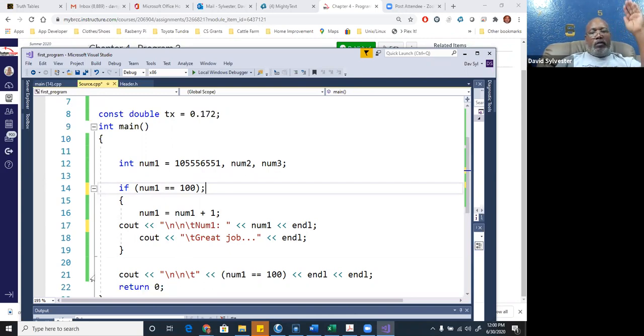That if statement is going to say, if num1 is equal to 100, and that's it. It won't compare anything. It won't do anything. That's all it's going to do. When it sees that semicolon, it stops, and then what? It's going to start the program over. When I say over, it's going to continue. So right now, if I run it, it's going to add one.